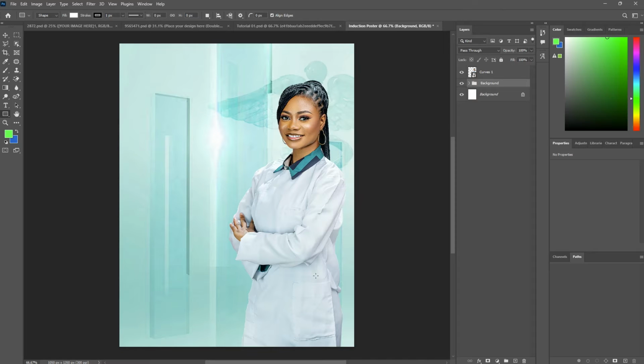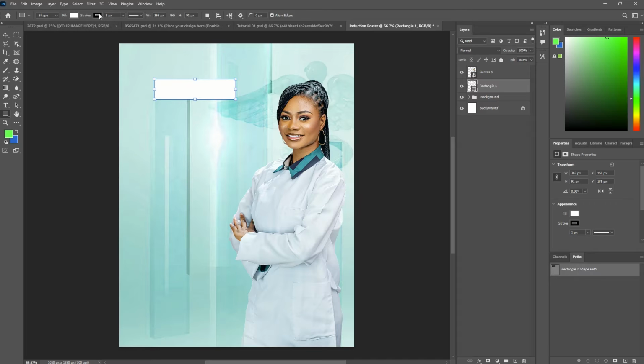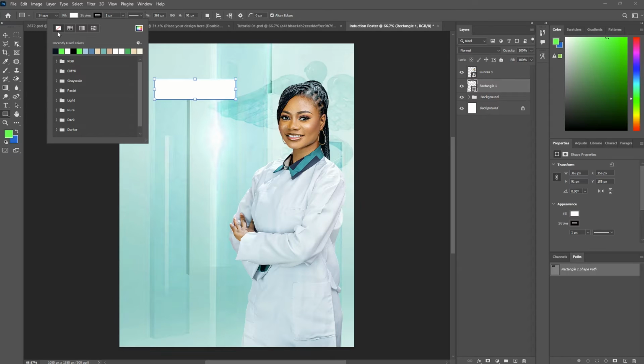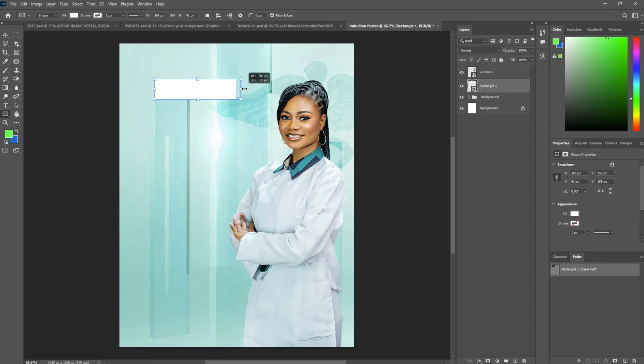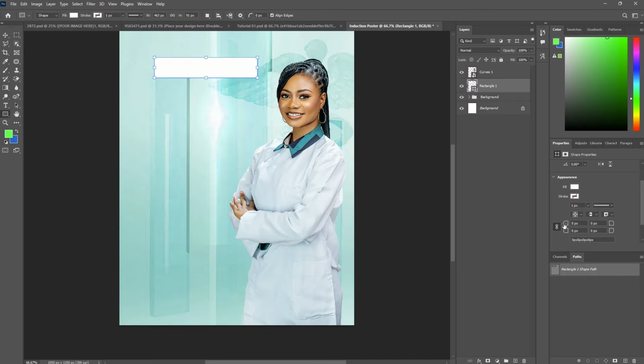Okay, so now we're going to draw our ruler. We're going to draw a rectangle right here, and since there's a stroke, we're going to remove the stroke. We don't want the stroke. We're going to add more length to it, and we're going to add the edges. So the edges will be right here. Yeah, I think we can add about 22 or so.